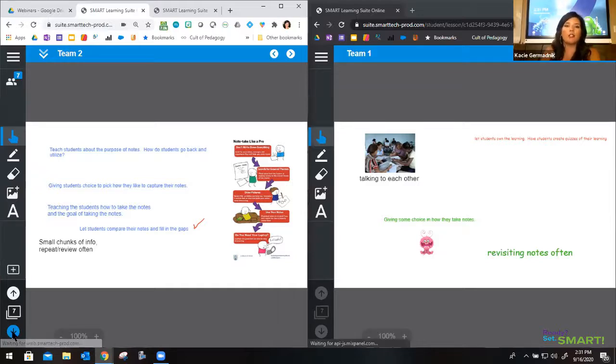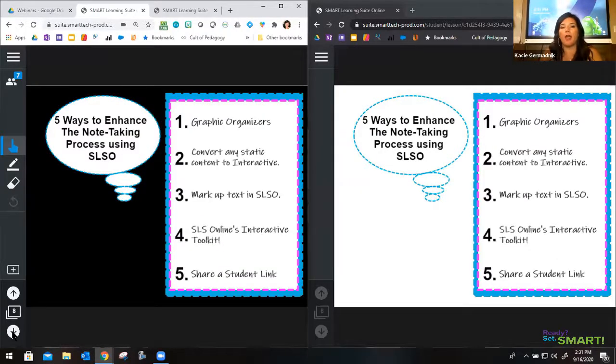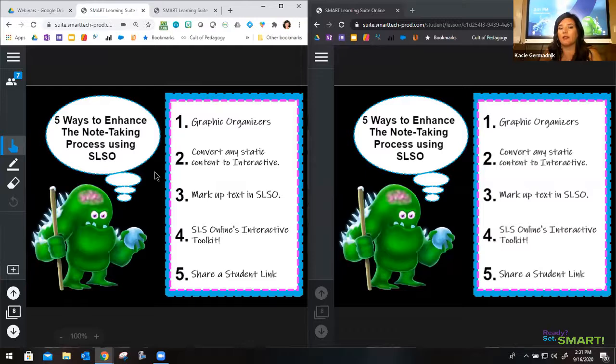All right, so moving along quickly, we were going to talk about 5 ways to enhance the note-taking process using SLSO. One of the things we have are some ready-made activities like graphic organizers that we can pull and leverage really quickly, but we can also use any that we already have saved or created. I have a bunch of graphic organizers that I made within Google Slides that I can use as well and put into Smart Learning Suite Online.